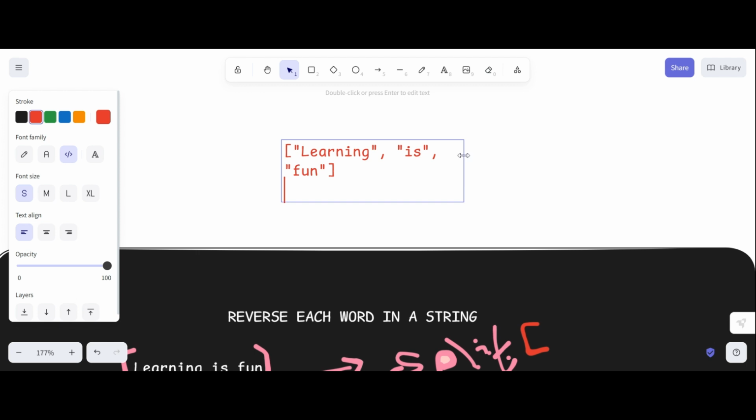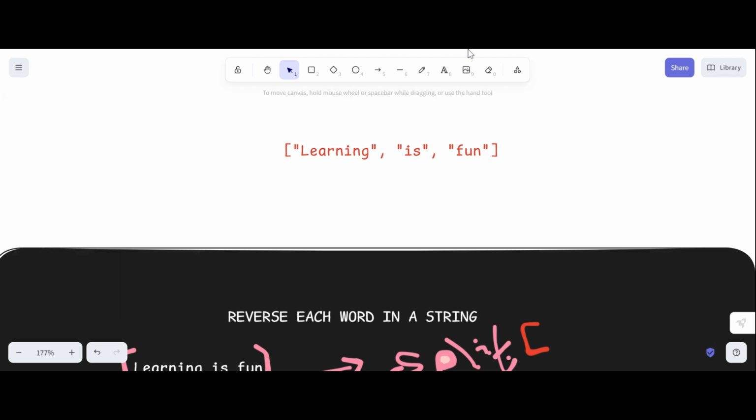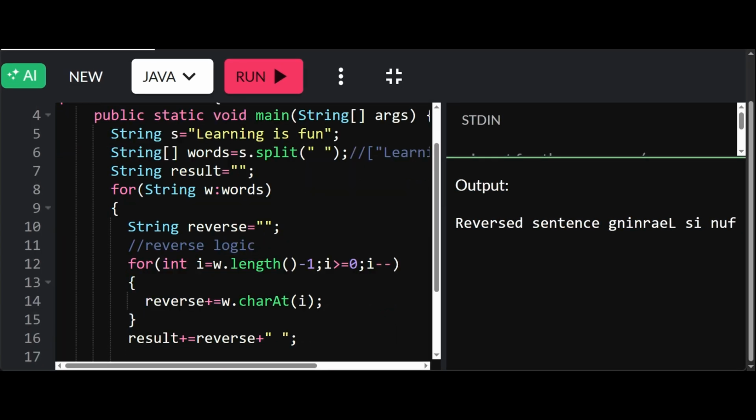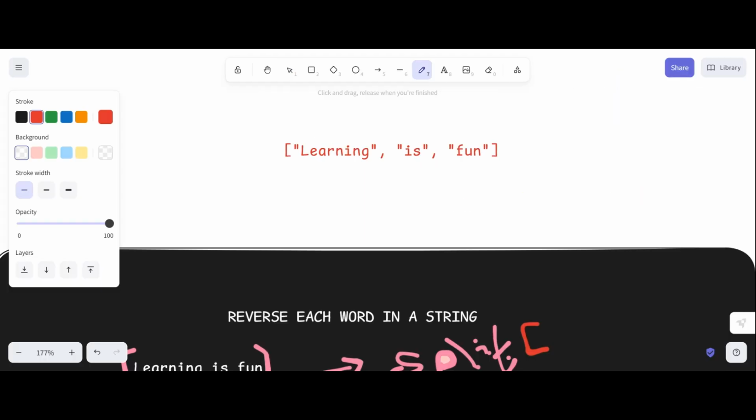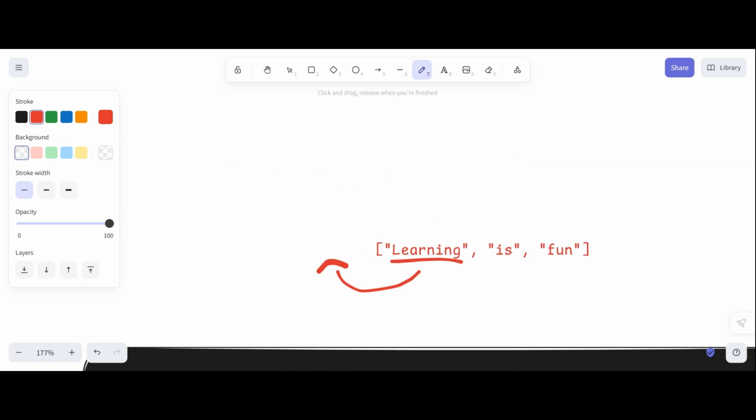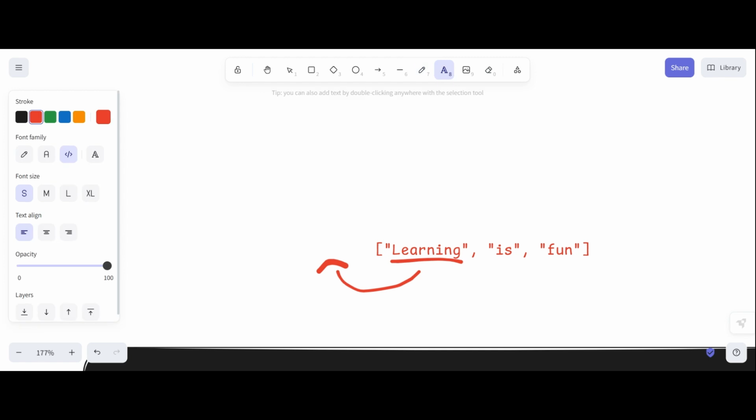Now what happens here is we are using a for each loop in our next step. You can see here after we split, we are using a for each loop to access each word. So in our case, learning is going to be the first word that we will access.